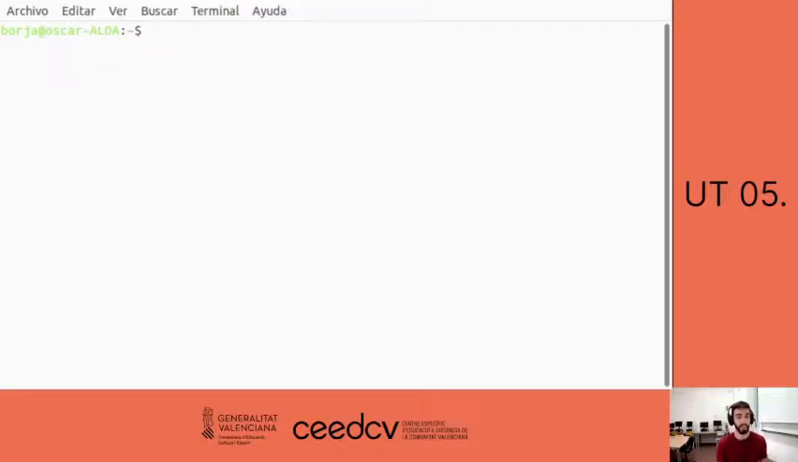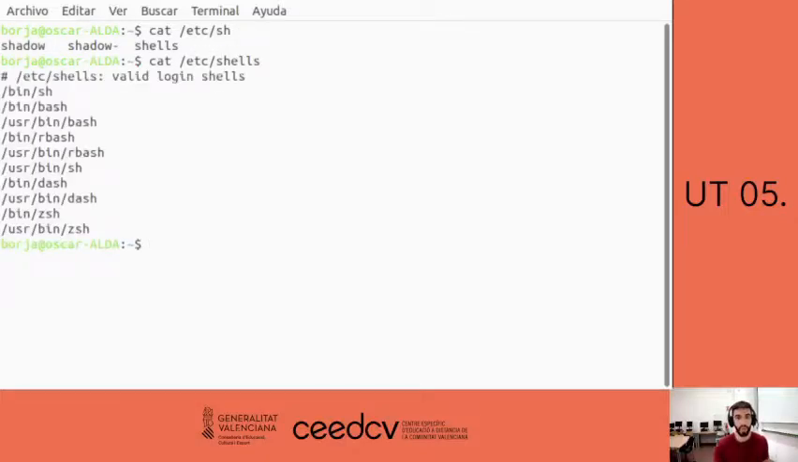To know which shells we have in our computer, we can run cat /etc/shells, and we know all the shells that are available in my computer in this case.